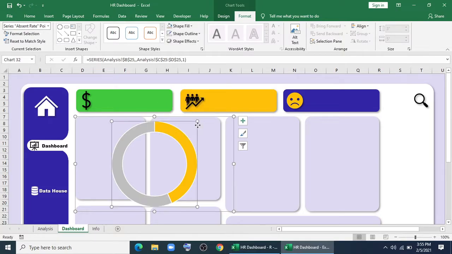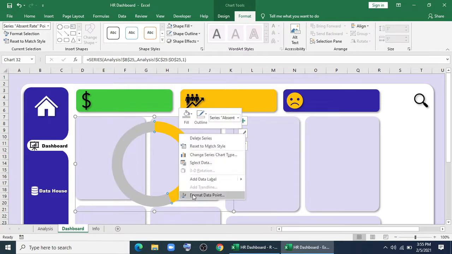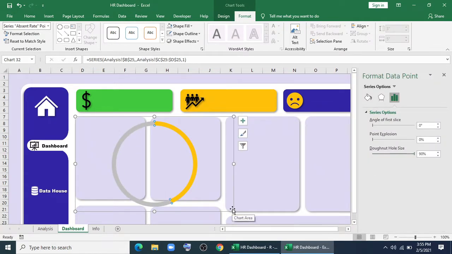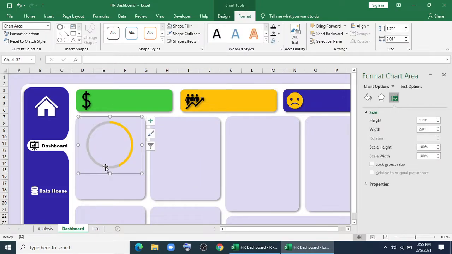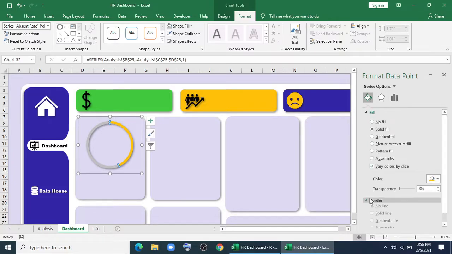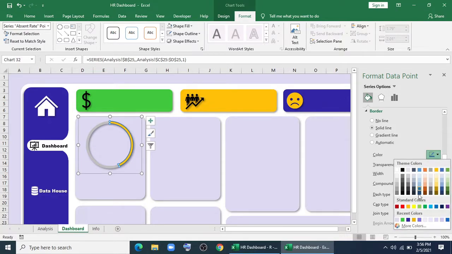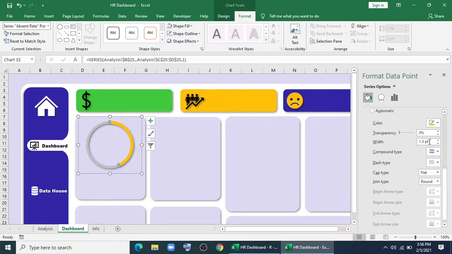For series, I'll give this gray color and I'll go to format. I'll give 90% to donut hole size. Then I'll give a shadow effect. I'll select the first series, format data series, and in border I'll give a solid line with a color of golden. And for white I'll type 12. So the chart will look like this.